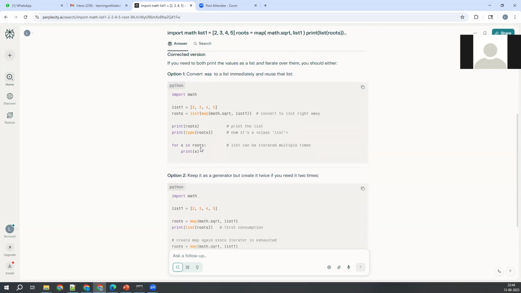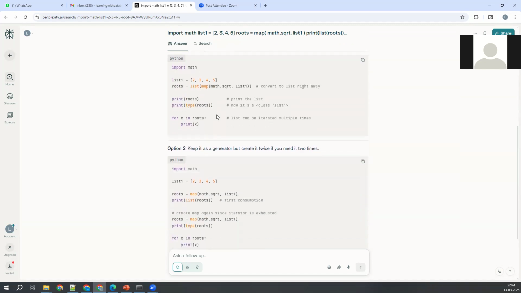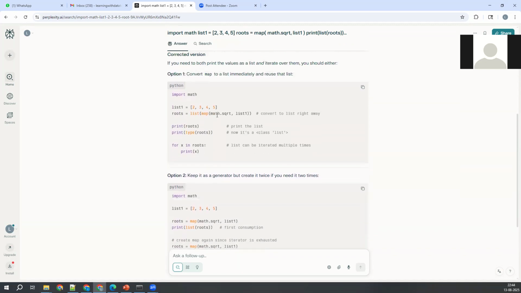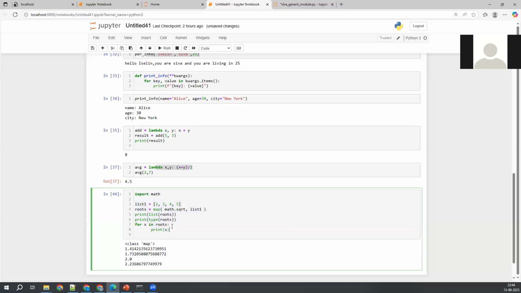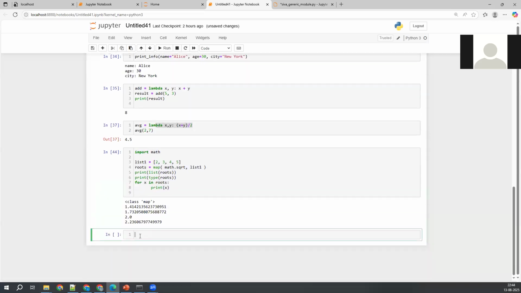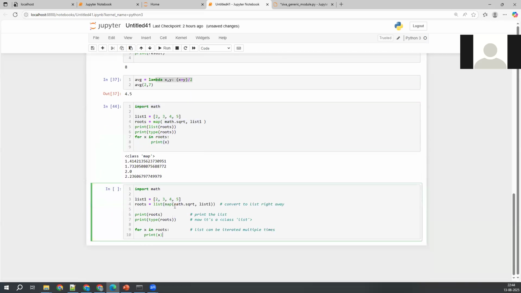Maybe it's a limitation, guys, actually. But we can convert actually. So the corrected version they're giving is like this. As per my understanding, we can convert, but we can do like this. So directly we can convert into a list here. And on top of that, print of roots and type of roots you will take.